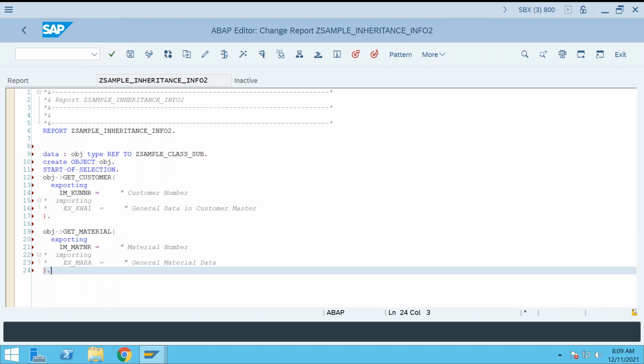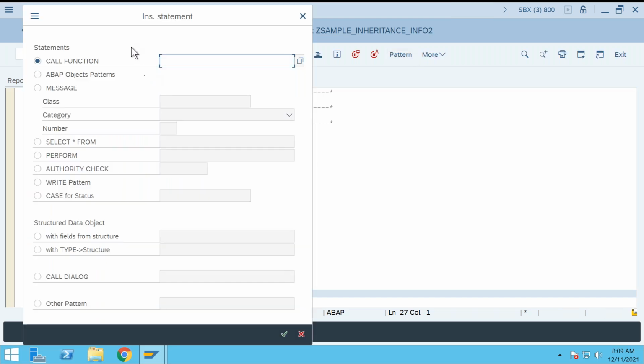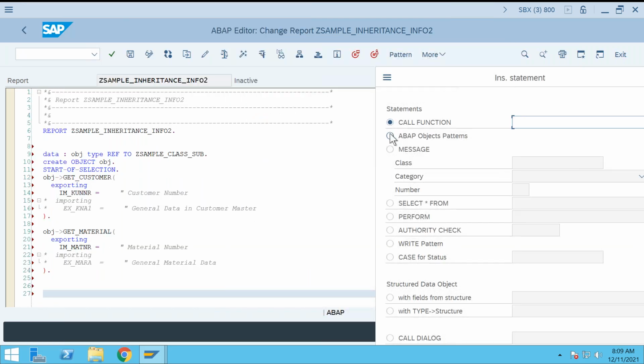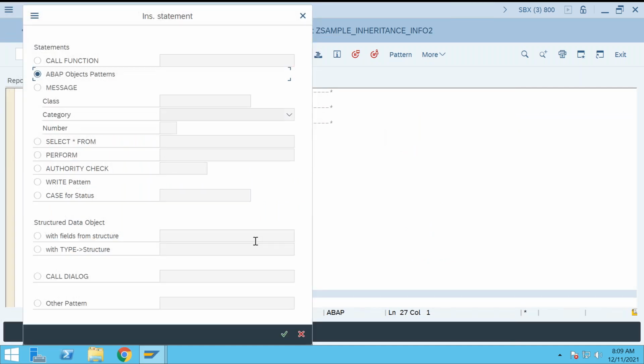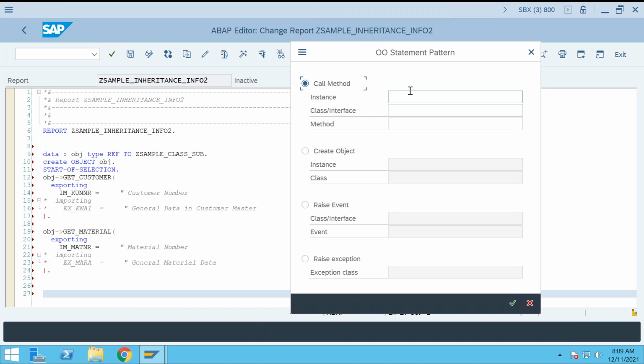If you want to go the traditional way, then click on the pattern. Click on the ABAP object patterns. Click on enter. Now see here, the instance is nothing but the object obj.